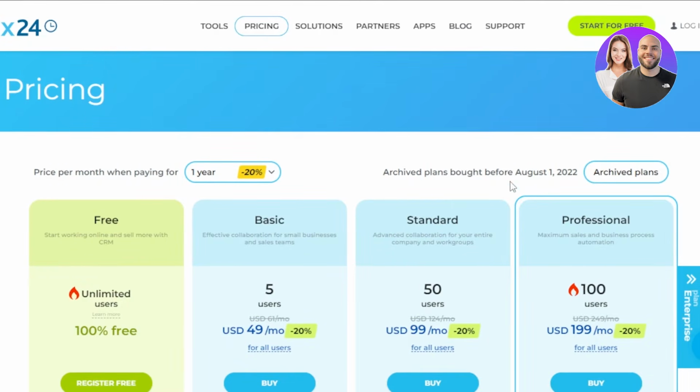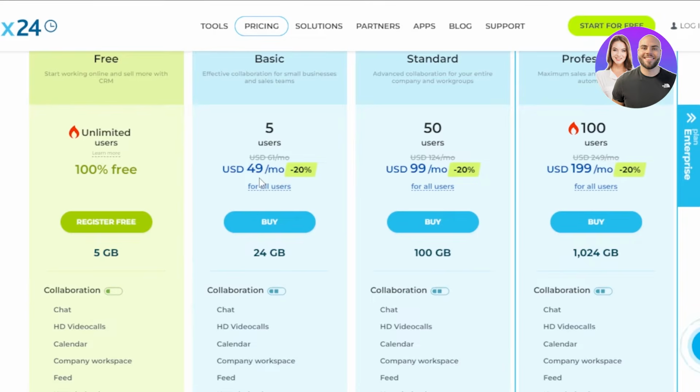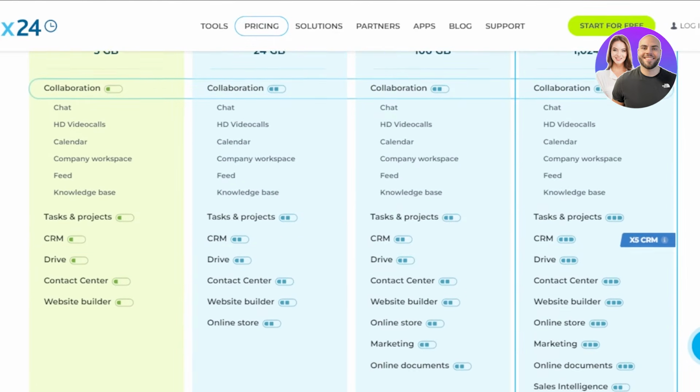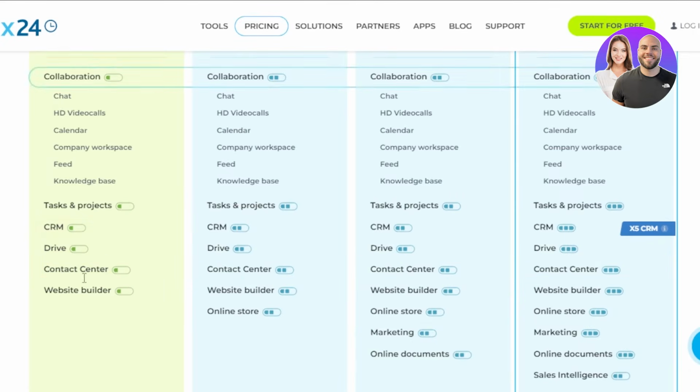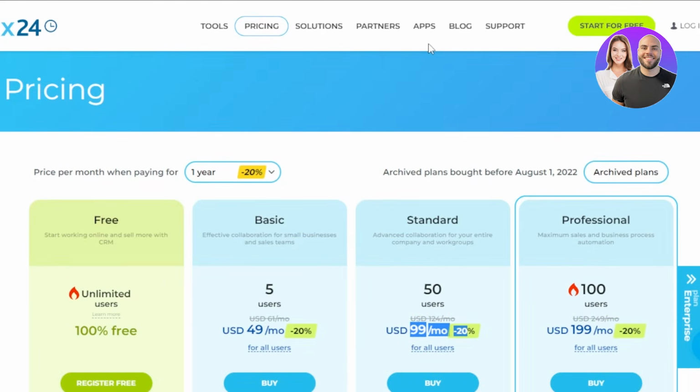So this is the pricing for Bitrix24. You can see we have a free plan, which is 100% free. It gives us 5 GB of storage. We have chat, we have calendar, feed, and more. Then we have a basic for 5 users, and it's going to be $49 per month. Then we have one for 50 users, which is going to be $99 per month. And then we have a professional plan for 100 users, and it's going to be $199 per month. So you can see with each plan, of course, you will be getting more features. But even with the free version, we are getting a CRM here. We are getting the Drive. So it's a pretty good CRM platform for free that you can use.